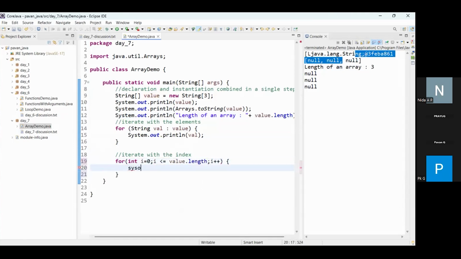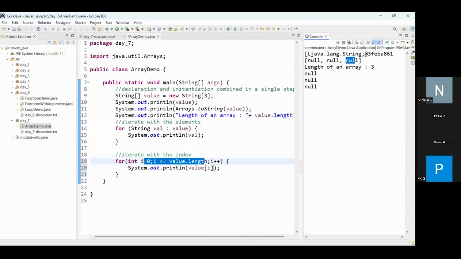System.out.println, and here you have to say value[i]: your array name, square brackets, and within the square brackets i. Here i represents the index. First time i will be 0, so the value at index 0 is retrieved and printed. Next time 1, then the element at 1 is retrieved and printed. Then 2 is less than or equal to 3, condition true, so the element at index 2 will be printed.